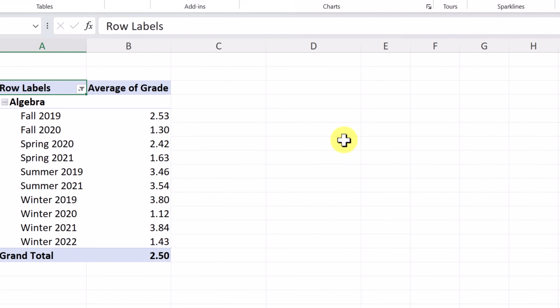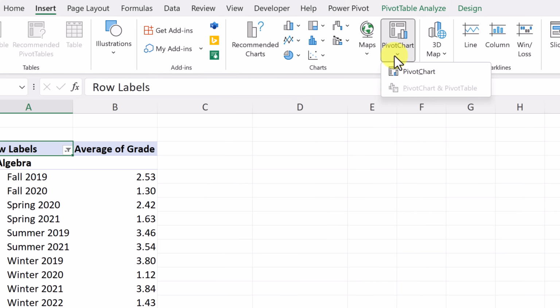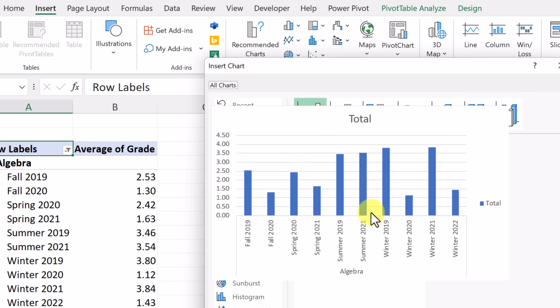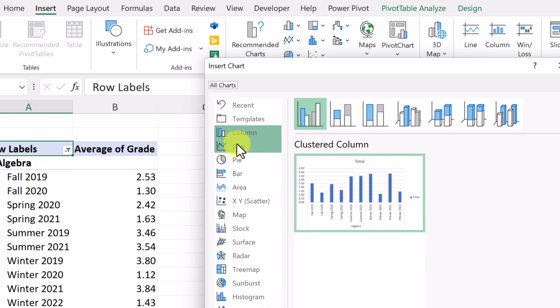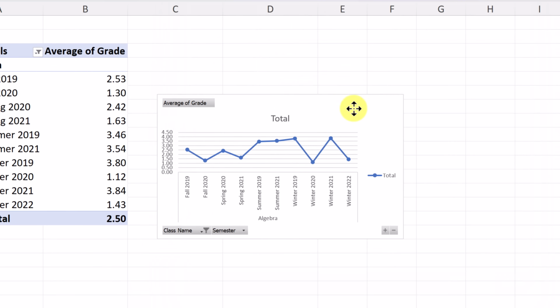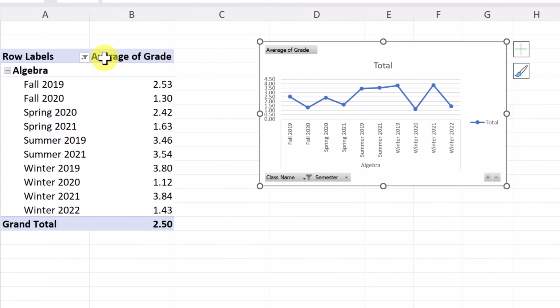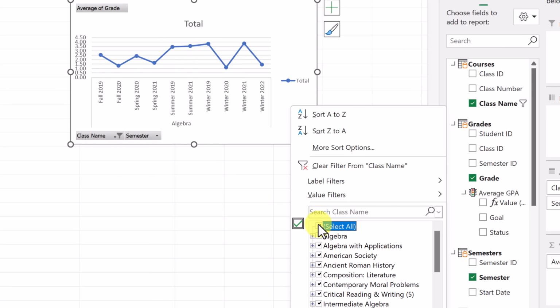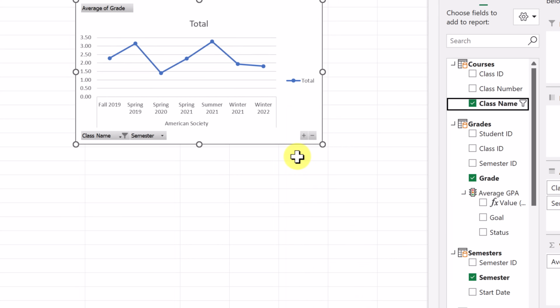So now if I go up to pivot chart here and click this pivot chart, I can pick what I want. You can see how it has the column one. If I hover over it, it shows me each semester how things are going. I could maybe do a line. Maybe I'll do a line here like this and hit OK, and just like that, now I have this one here. And I could filter through. Just like I showed you before, if I wanted to pick a different one, maybe we'll go with American Society, hit OK, and you can see how it changes. So we get our pivot chart, and it allows us to view our data, what we exactly want to see.